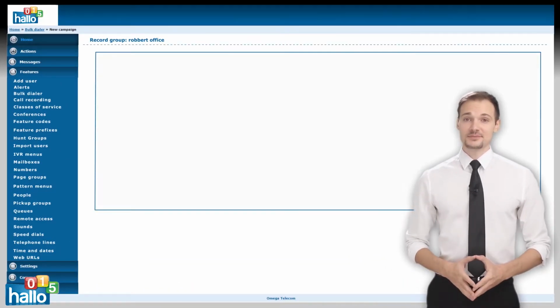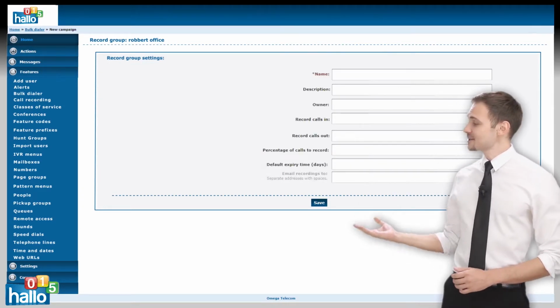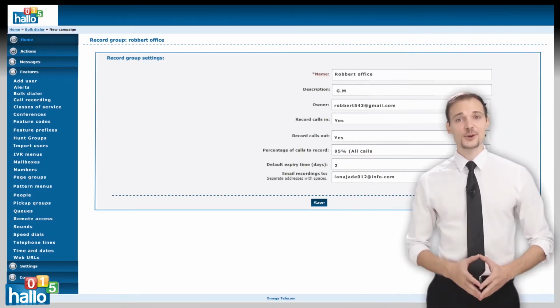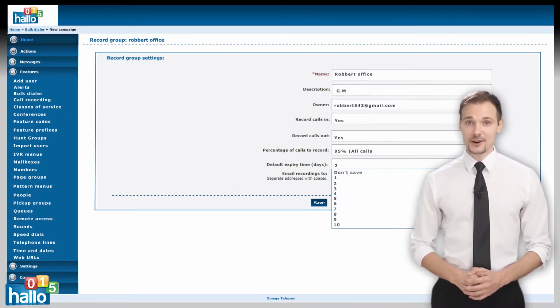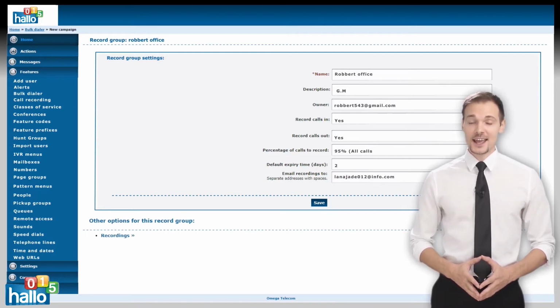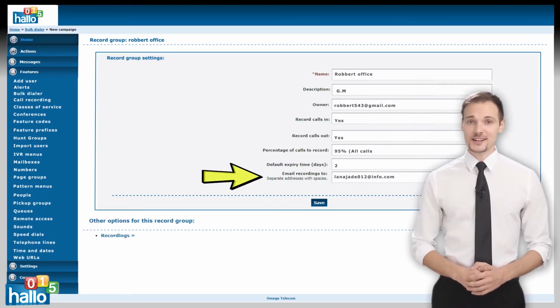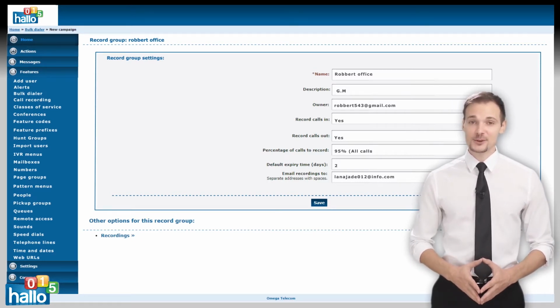Call recording. Calls can be recorded in real time with options that you can set parameters for. For example, percentage of your calls you want to be recorded, default expiry time, which direction of the calls you want to be recorded, and automatically email recordings to different recipients. All call recordings are downloadable via WAV files.